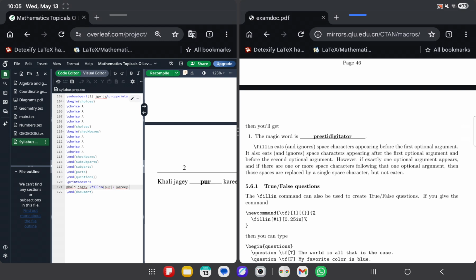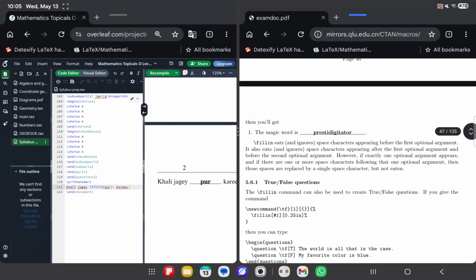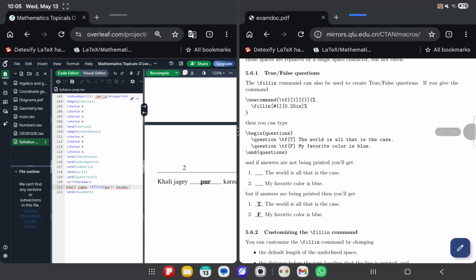Fill in eats and ignores space characters appearing before the first optional argument. It also eats and ignores space characters appearing after the first optional argument and before the second optional argument. However, if exactly one optional argument appears and there are one or more space characters following that one optional argument, those spaces are replaced by a single space character but not eaten. True, false. Huh?